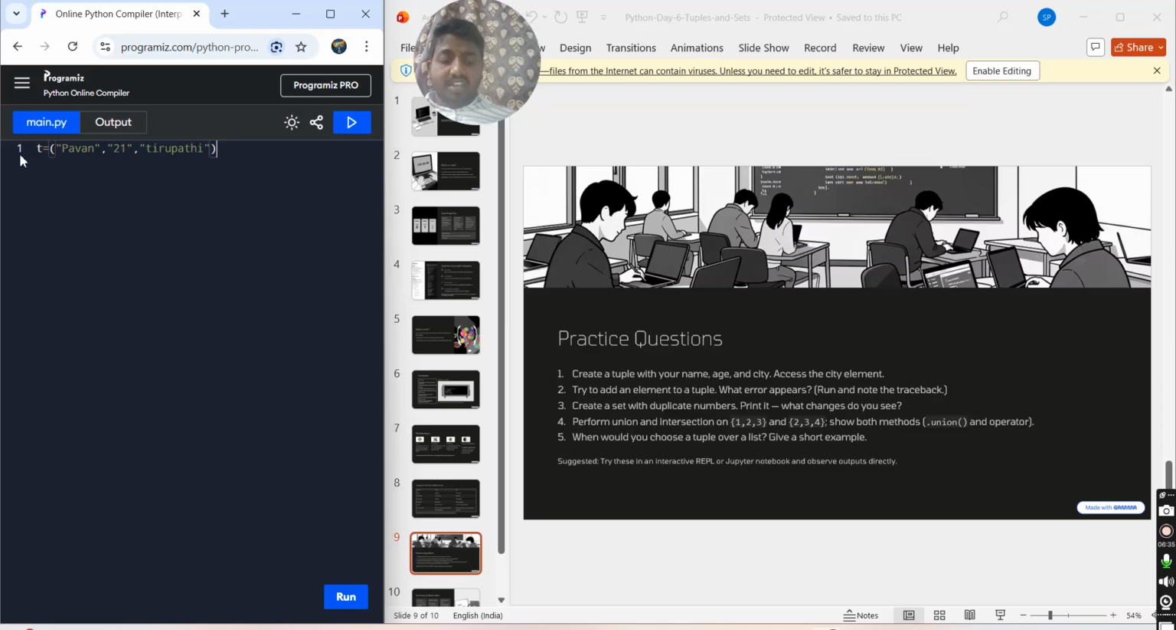Let us access the city element through indexing. Print T of 2. Let us check it. So here it is, the city Tirupati is displayed.